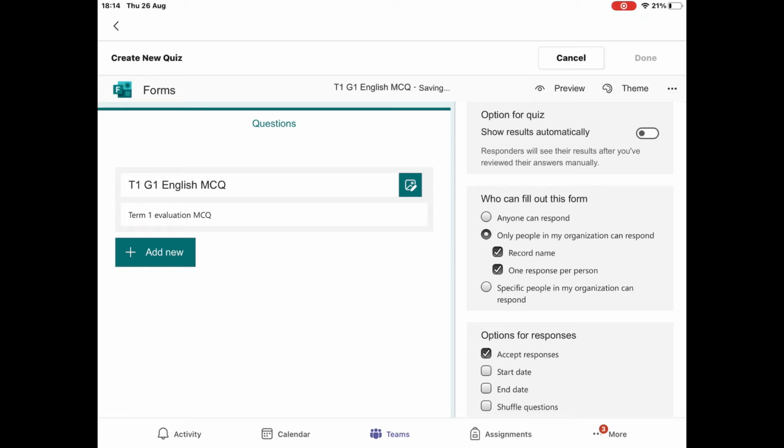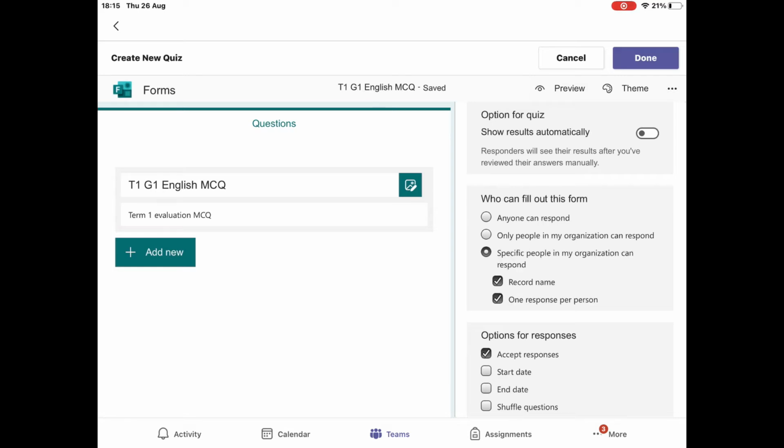So we also have to enable the second option. So this is one. Or you can also go and select this third option. So there also we are recording name and one person can respond to one form, right?